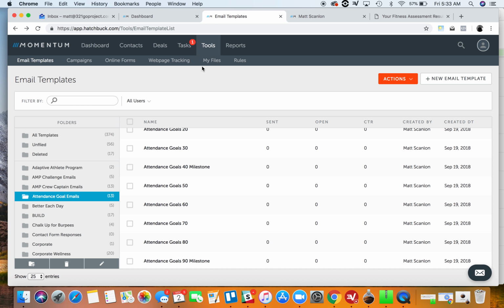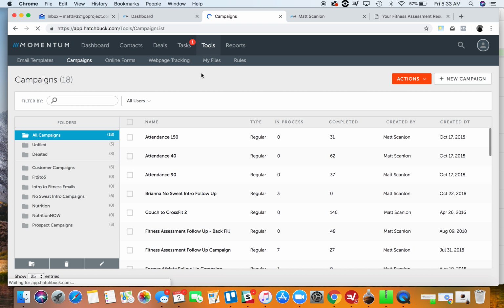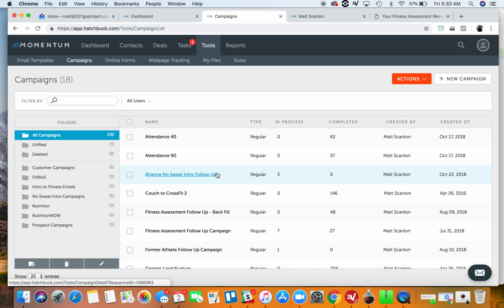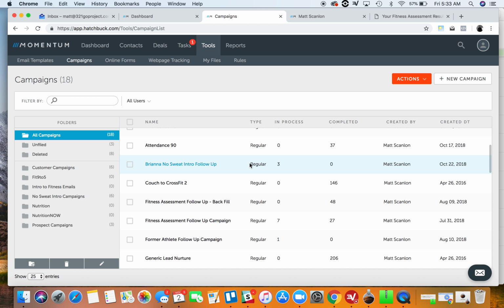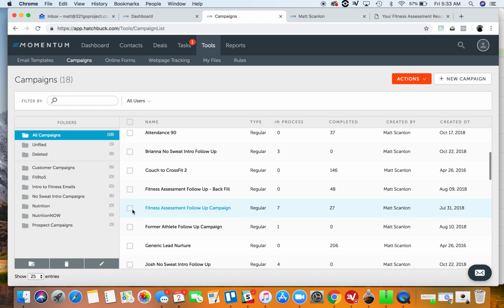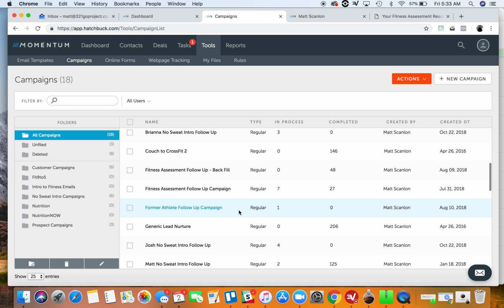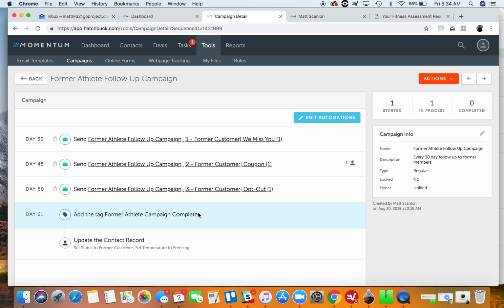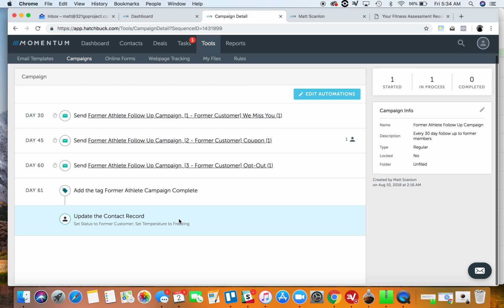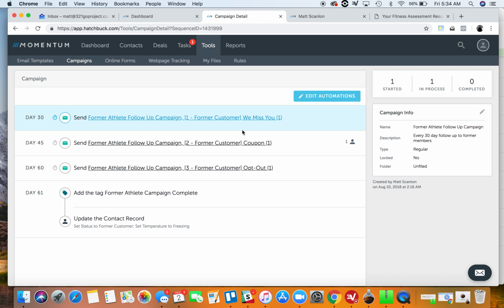So there are a million different campaigns that we use in here. Just to give you an idea, these are those attendance campaigns. When somebody schedules an intro, they go into a follow-up process to ensure that they are taken care of, and they're set up with an intro program. There's a fitness assessment follow-up. When you have an athlete leave your gym, we're going to ask them, hey, why did you leave? And then we're going to follow up with them over the course of the next 60 days and see if we can't get somebody to come back.